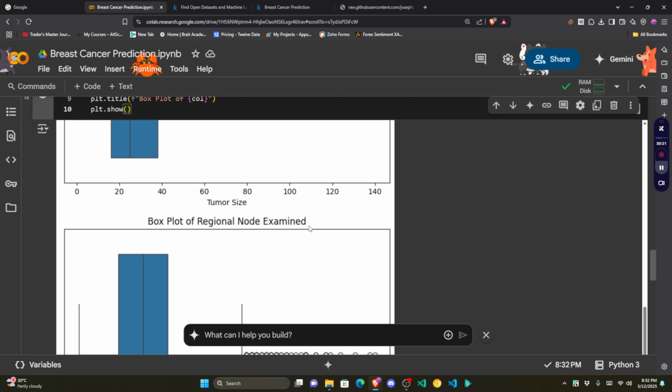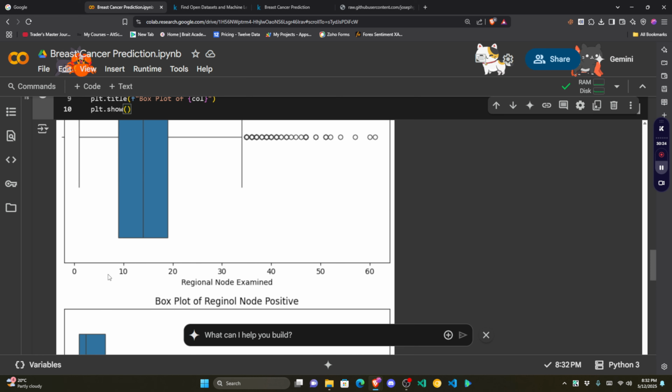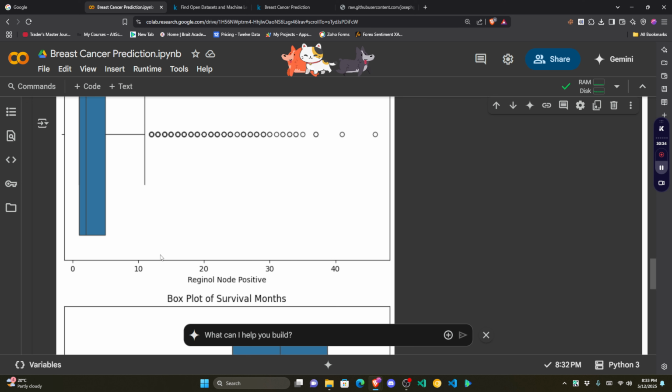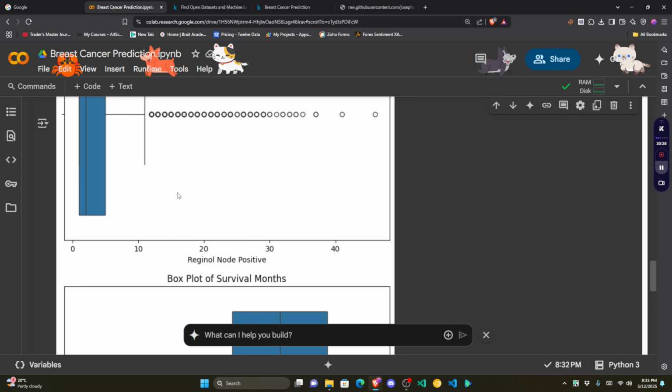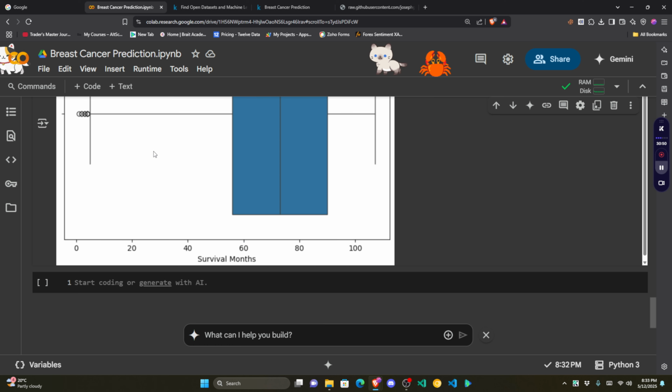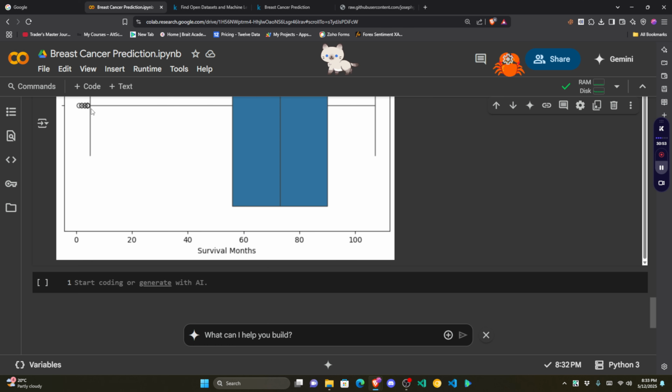Then regional node examined, same here, we've got some outliers ranging from, let's say, 35 to 60. And then for regional node positive, we've got outliers ranging from, let's say, 10 to 40. So these are some of the things that you'll need to check. And then survival months, we've got 0 to 10, let's say 0 to 5 months being considered as outliers because most of the individuals survive, let's say, 10 to 100 months.